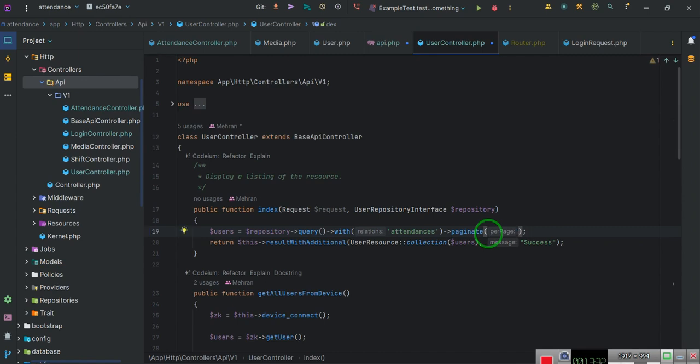And we give data here from the user model, and then show it in the output.